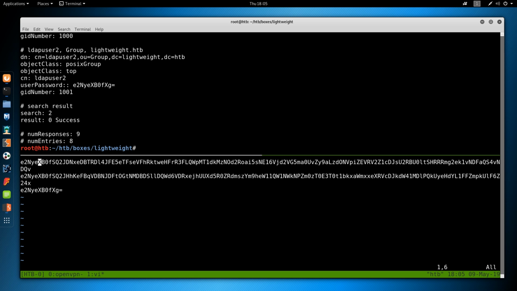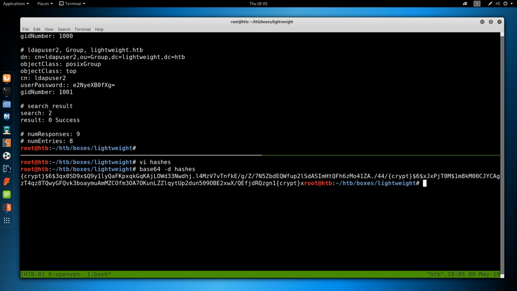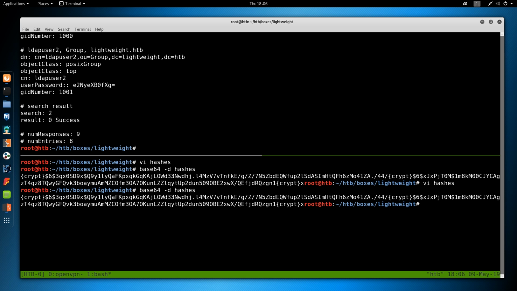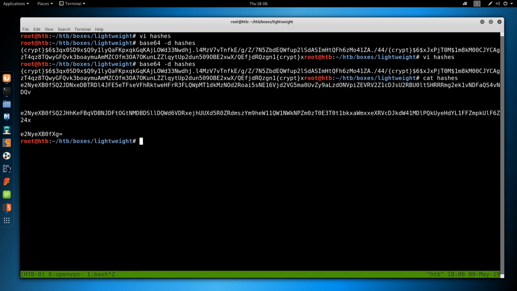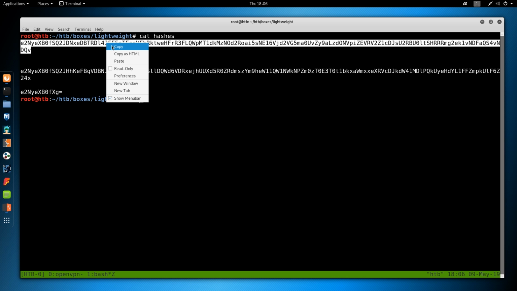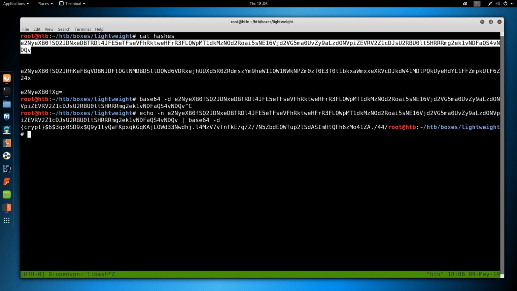And we see everything is beginning with the same E2NYEX. And this looks like it is going to be base64 because of the character set. We just see letters and digits, and some end with equals. So I'm going to do base64 -d hashes, and it looks like it is indeed base64. I wonder if we can put a line break in this. No, we can't. So let's just cat hashes, and then we'll base64 decode one at a time. So copy this, base64 -d. That's not the command. echo -n, the hash, pipe it to base64 -d.